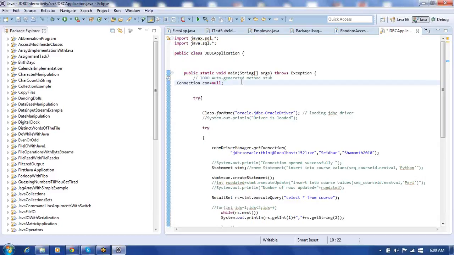So to work with the database, you need to open a connection. Correct? Yes, you need to get connected. To get connected, first of all, there should be a driver available. We are loading the driver first of all here: Class.forName, Oracle.jdbc.OracleDriver. You are loading the JDBC driver there. So loading the driver means loading the appropriate classes into your memory.